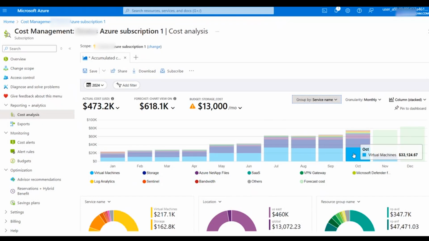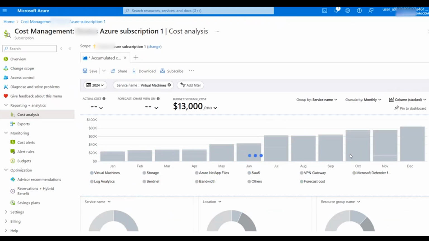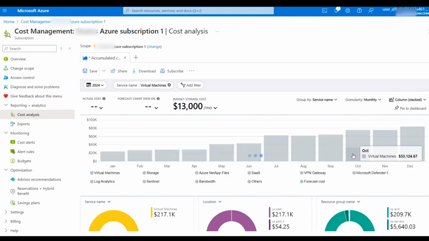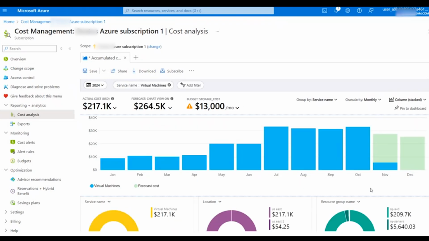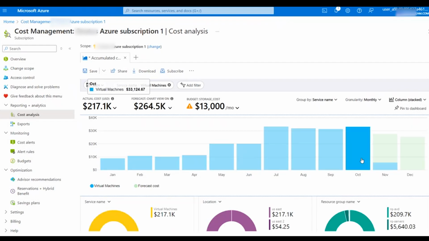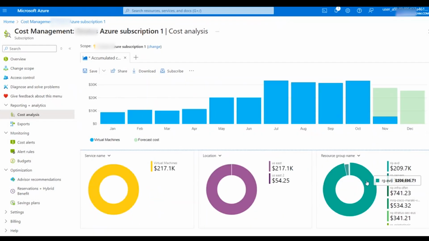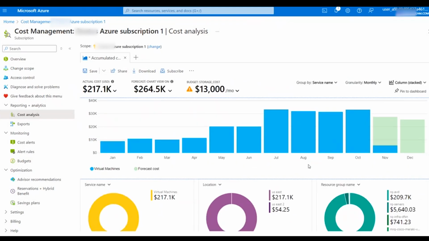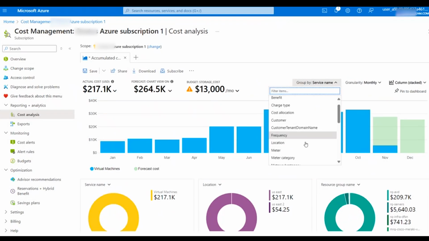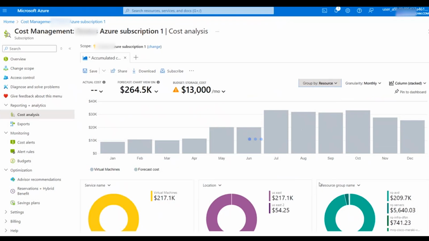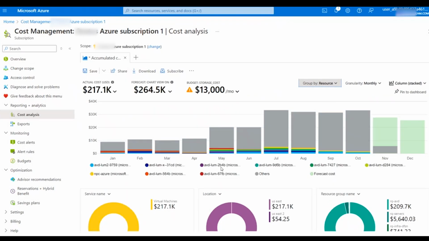And could I drill into that even if I wanted to? Absolutely. So now we're just looking at virtual machines. We can even drill down a little bit further, I believe, when you go down into this area. But if I wanted to, could I even look at that by resource name so I could tell which virtual machines were? Absolutely. Resource. And this is going to get a little bit, depending on the number of resources you have, that'll get a little bit.